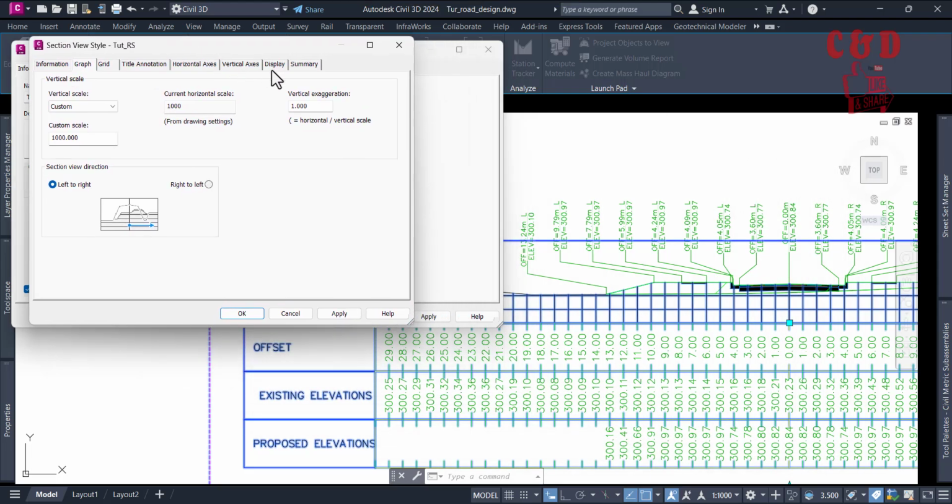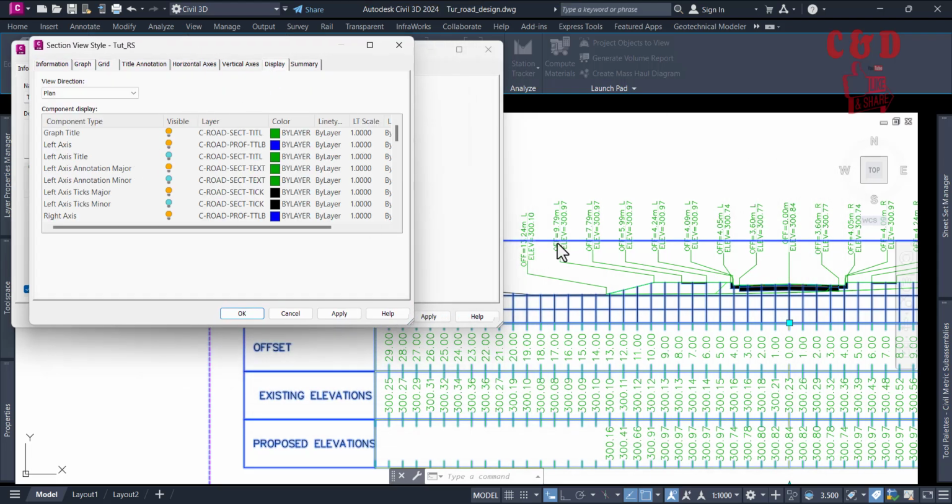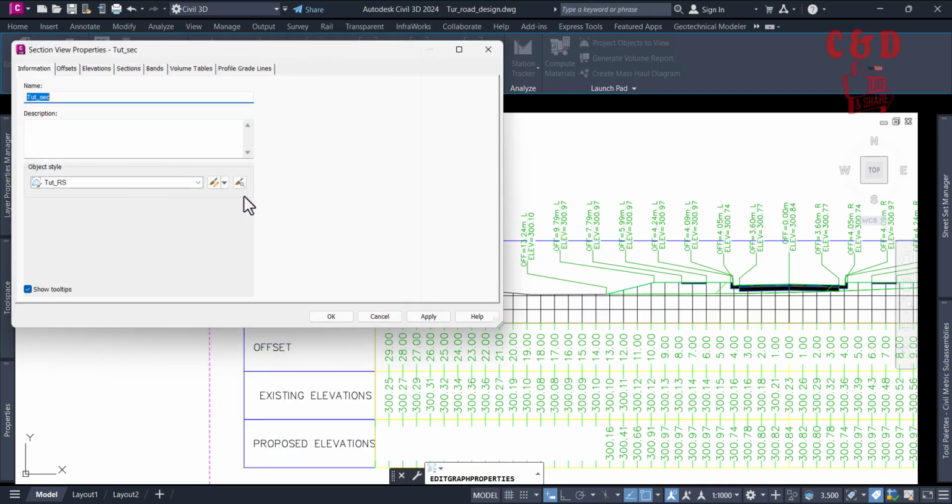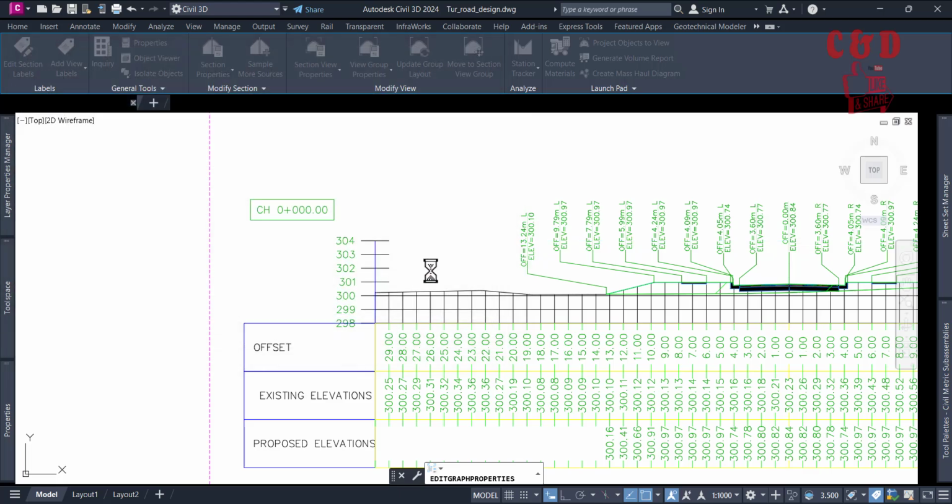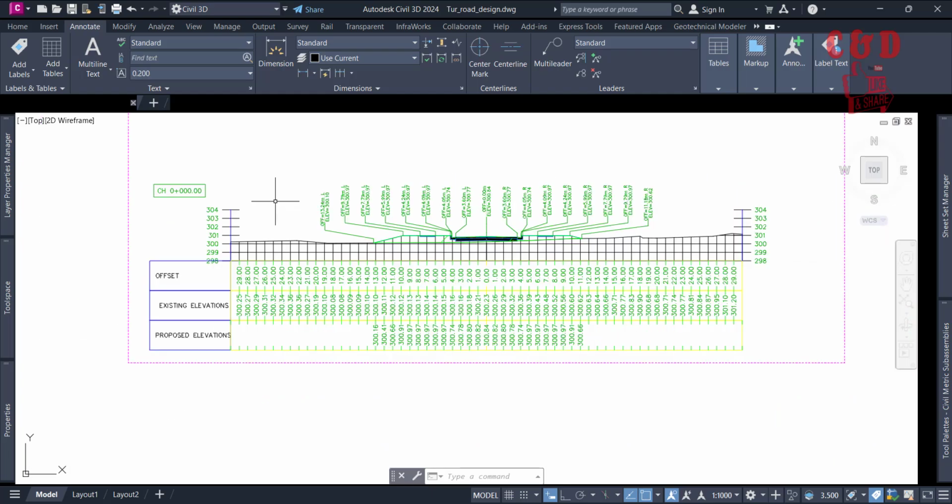What we're gonna do is go to the information, this object style, and hit edit, and then go to the display. This is gray. What is this? Top axis. This is in blue. Yes, top axis. So we're gonna hide this top axis. Hide it. Apply. Okay. We have hidden this one. This looks great now.